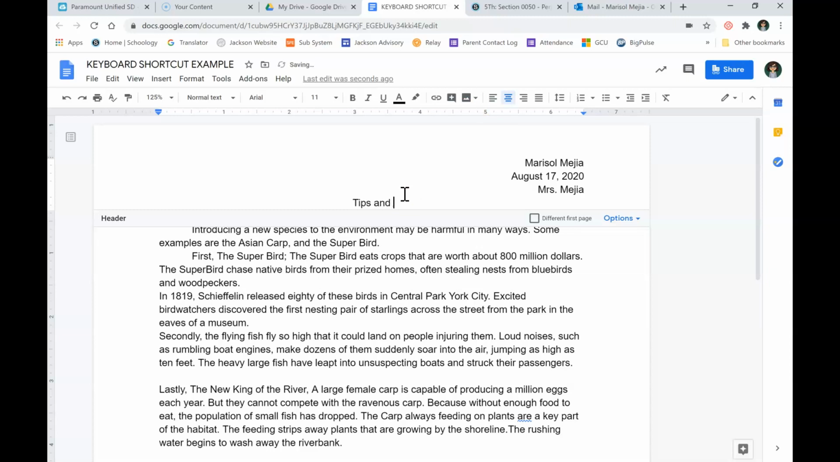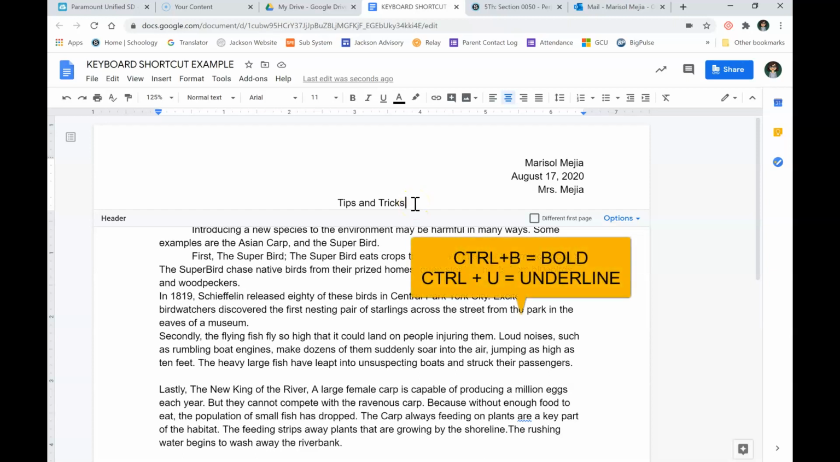title. And I'm going to call it Tips and Tricks. That's what we're talking about today, tips and tricks for Google. Looks good, everything's spelled correctly, I have good capital letters, but my title should be bolded and underlined. So how do you do that again? Think about it for a second. There are two ways that I can make this bold and underlined.